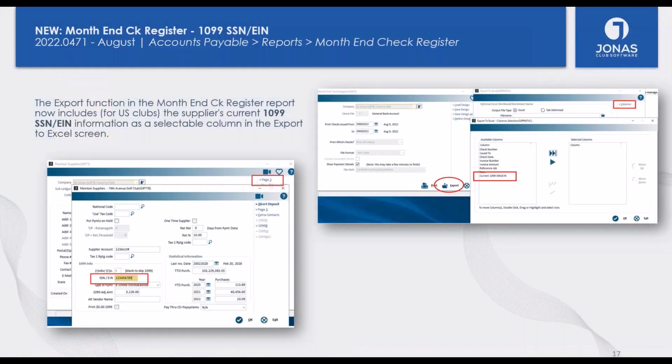Our next release note is a change we made to the month-end check register. Specifically for our US clients, we've now added the option to add the social security number or employer ID number to the export option of the report. This is from the 1099 info section on the supplier file page 2. This saves you some time if you were needing this before for running multiple reports.